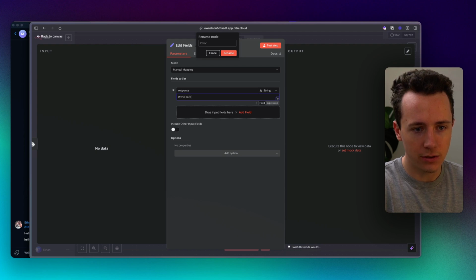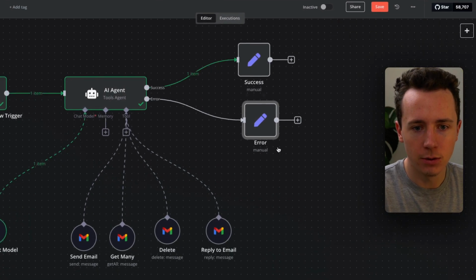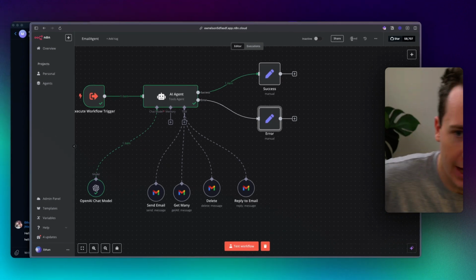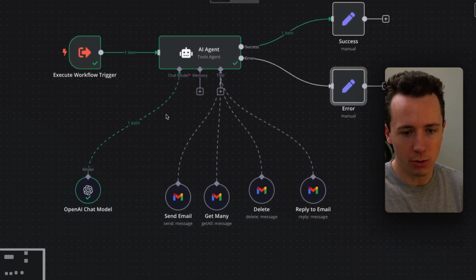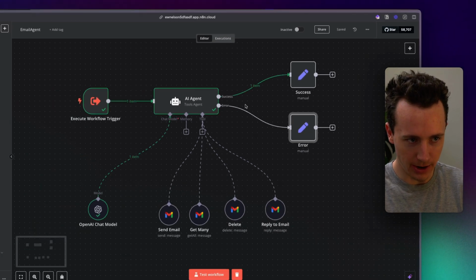We've received an error. Actually, no, let's just use third person. An error has occurred when running this email agent. So boom, rename, boom. All right, so that is our email agent. And so that's the core of the email agent. Whenever we run this, it will take one of these actions, and then it will be success or error.